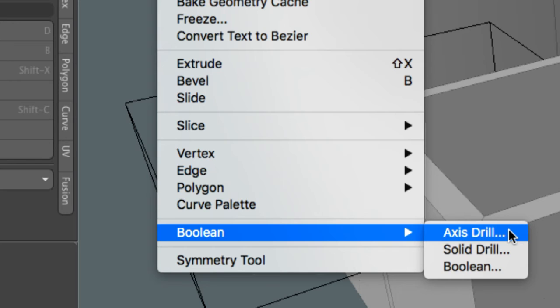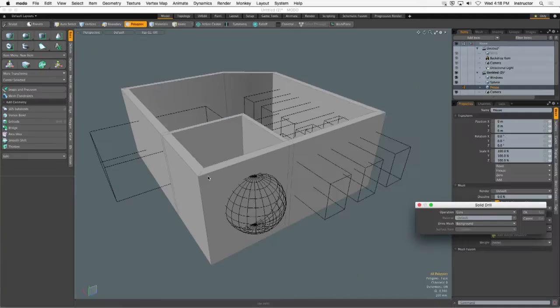The reason I love Solid Drill so much is that it puts me in the driver's seat. It ensures that I get to make the next decision. I always want to be in control of my model, and Solid Drill gives me the most control. Let's look at it real fast. We'll do the Solid Drill tool. You're going to get this cool little popover.